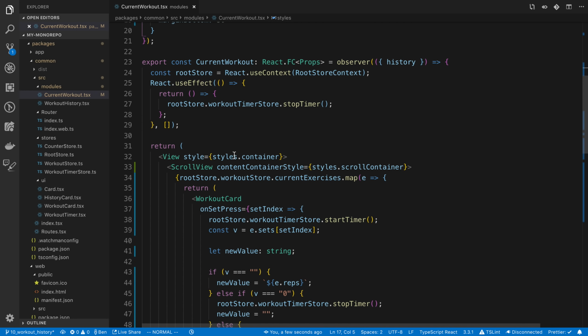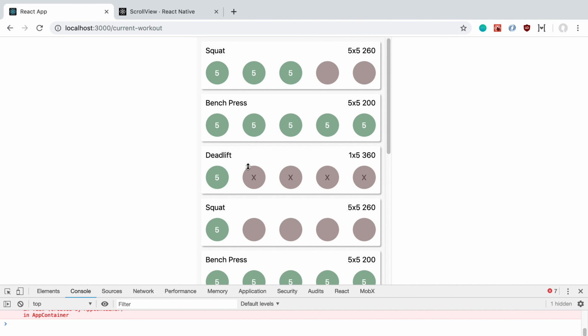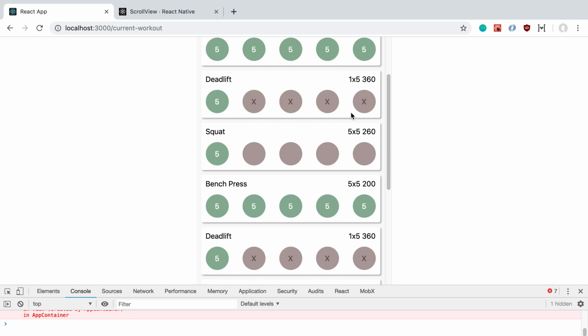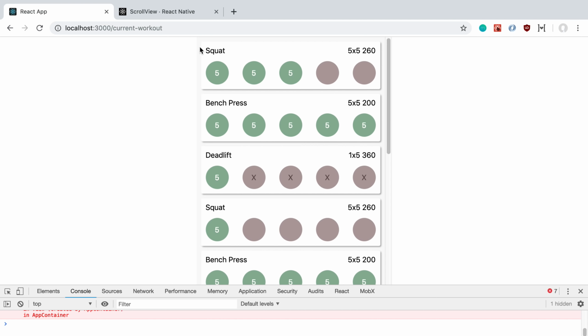And you'll notice I'm using the content container style on the scroll view as opposed to the style. This is something to actually access the content, or the view that is inside of the scroll view. So that is on purpose. And so now we have the scroll bar there. Cool. So, all right, let's jump into the main thing we're going to do today.